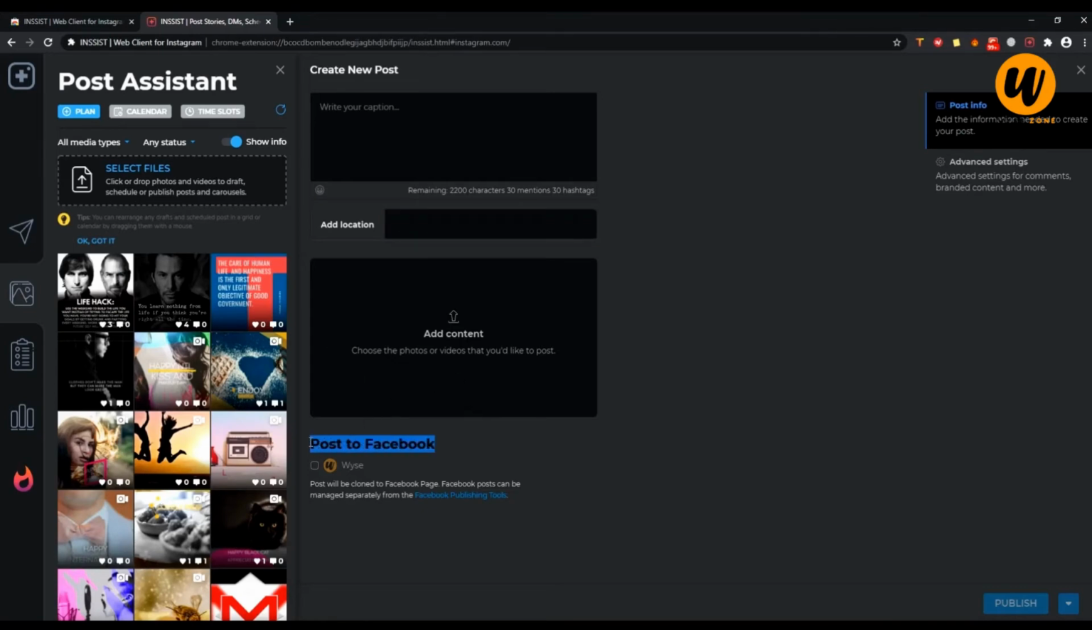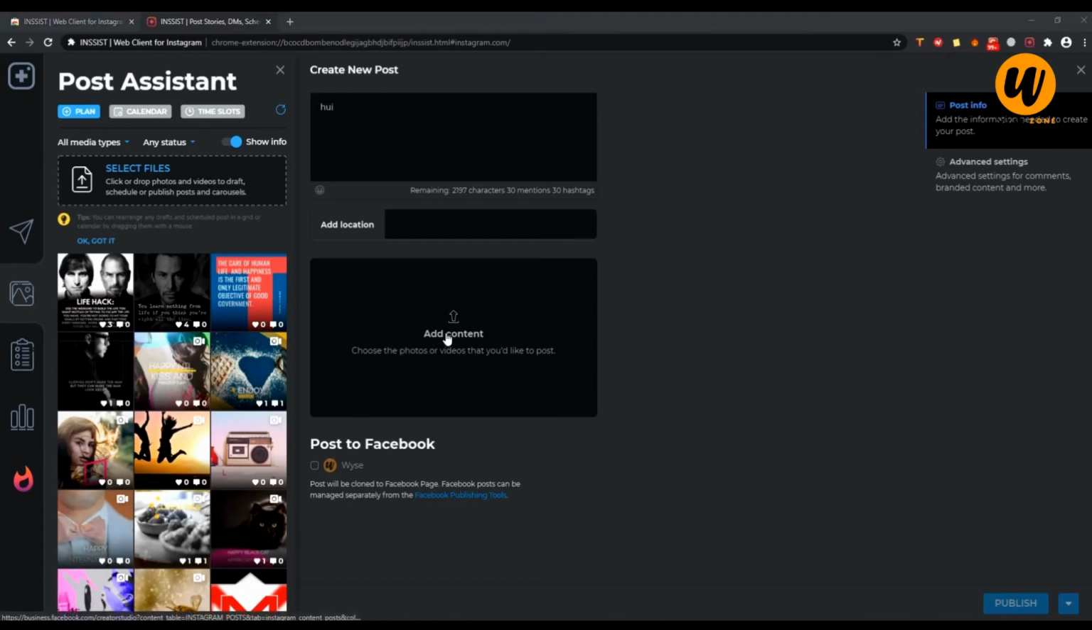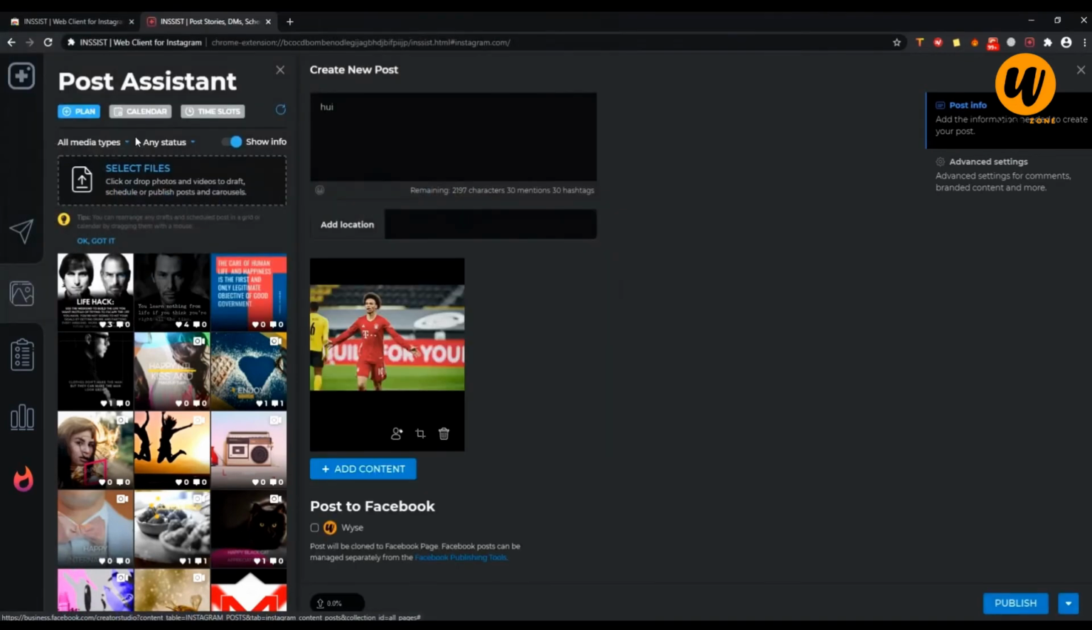And this button, post to Facebook, if you want it to post to your Facebook also, you need to put something first. Okay, let's say you already added content and this caption, you can tick this one, and you can publish it. You can publish now, save as draft, or schedule.